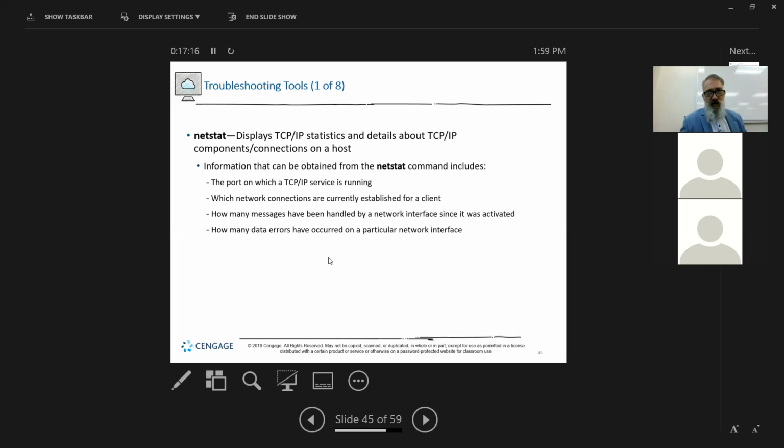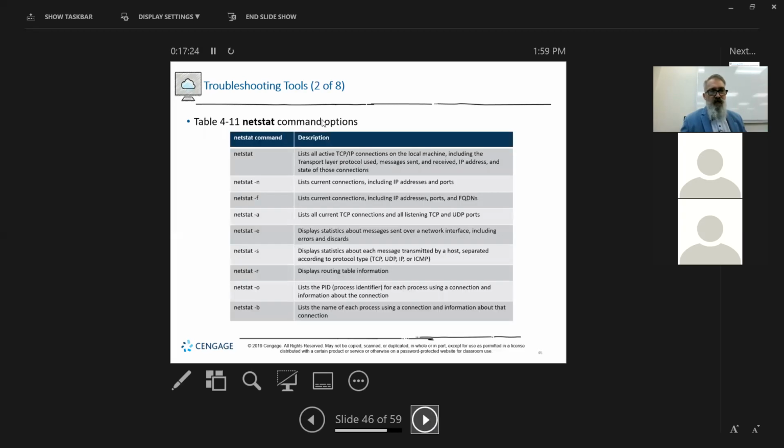I don't know, is it better to do that than do it while we're going? I think so. We'll just cruise through here and then at the end, we'll look at some of these commands. Netstat, let's remember to look at that one.